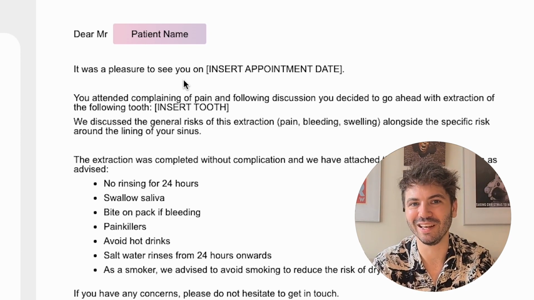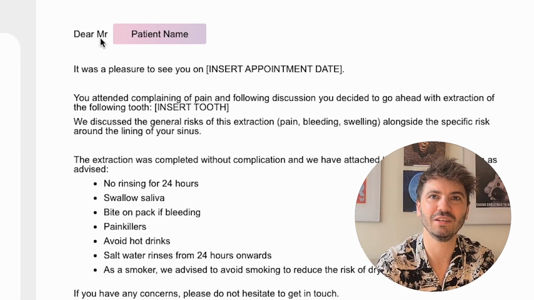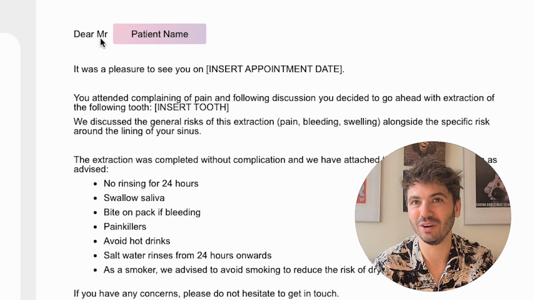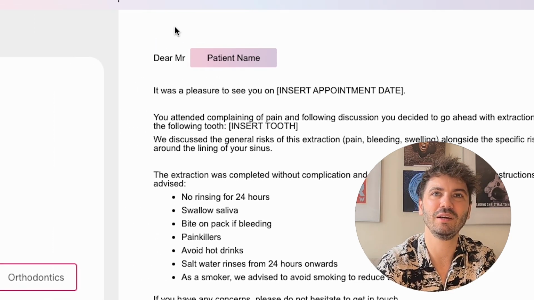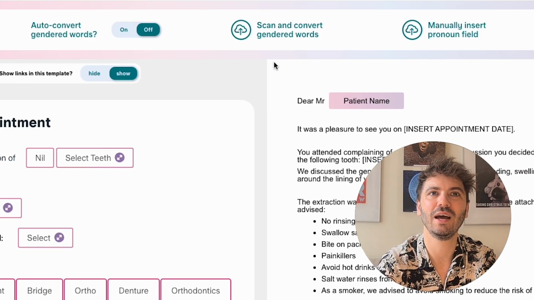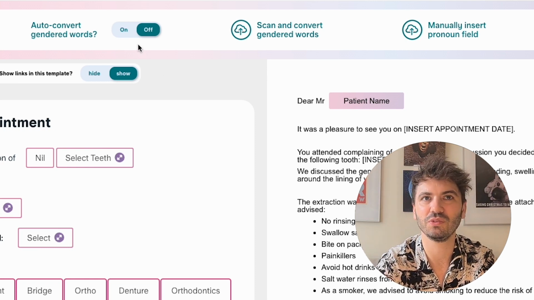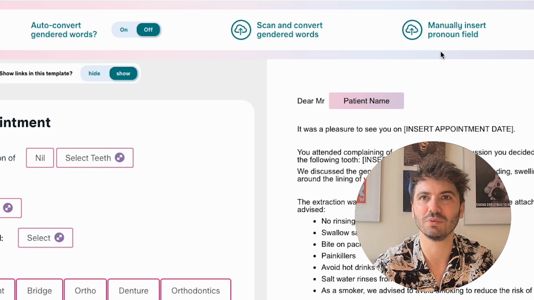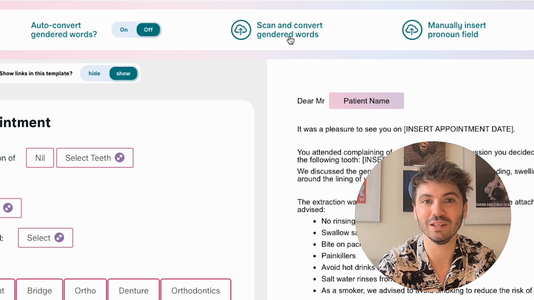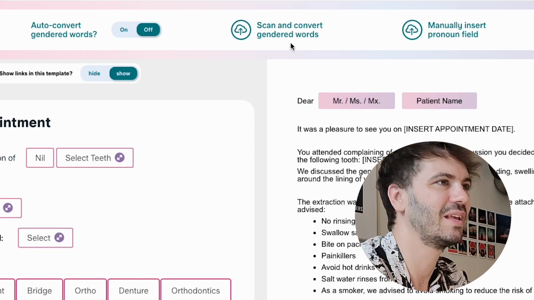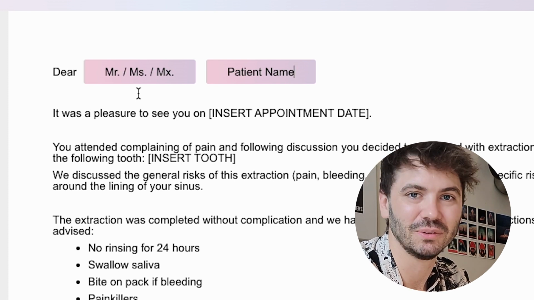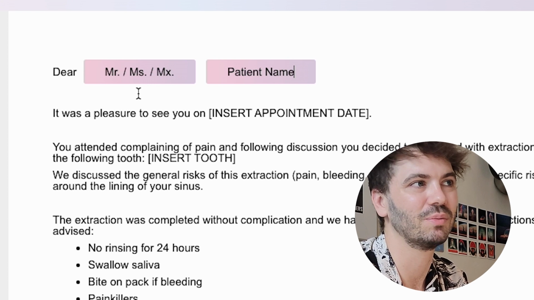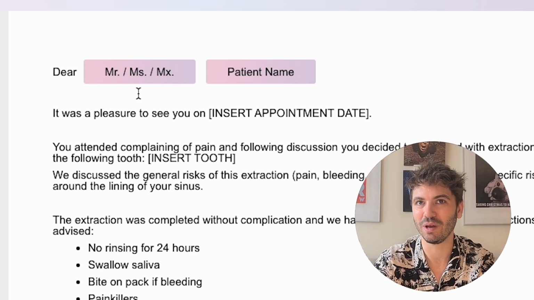Now that we've sorted the patient name, let's make sure that our salutation stays relevant to the patient's gender. Right now that's Mr. That's only applicable if our patient is a man. So head up to the pronoun tool, click that, and you'll see we have 3 options. We've got auto-convert gendered words, scan and convert gendered words, and manually insert pronoun field. Right now, all we need is scan and convert gendered words. So we click that and we see that Mr. has turned into a dynamic field, which will input automatically with the relevant salutation based on your patient's gender.